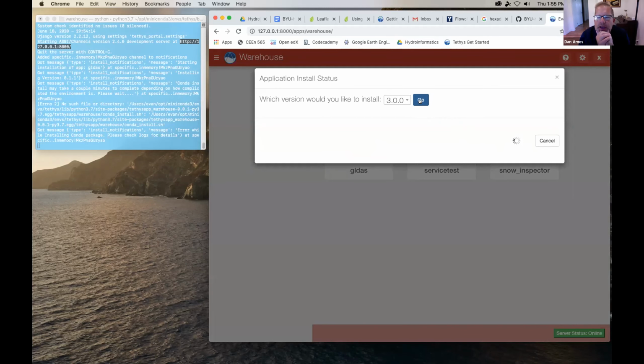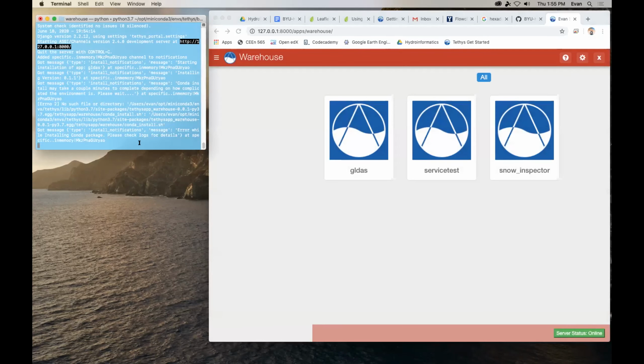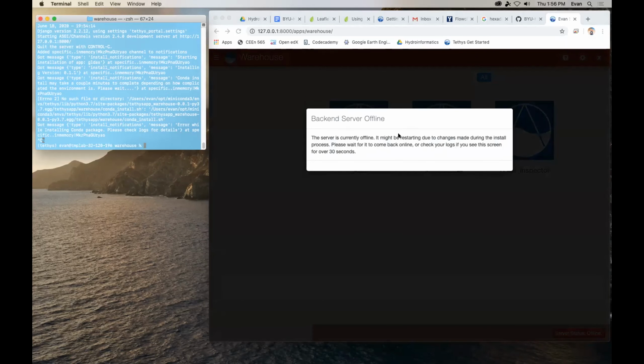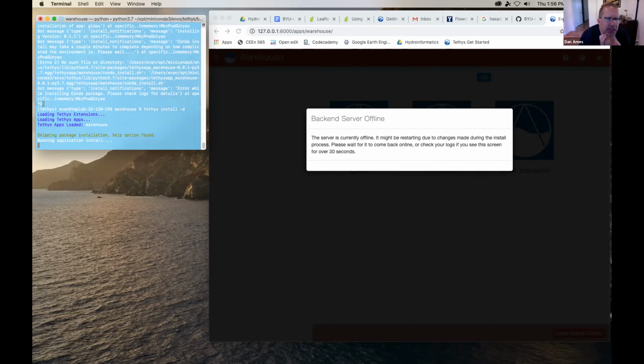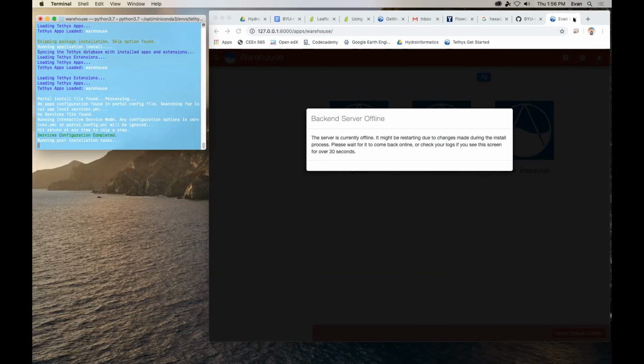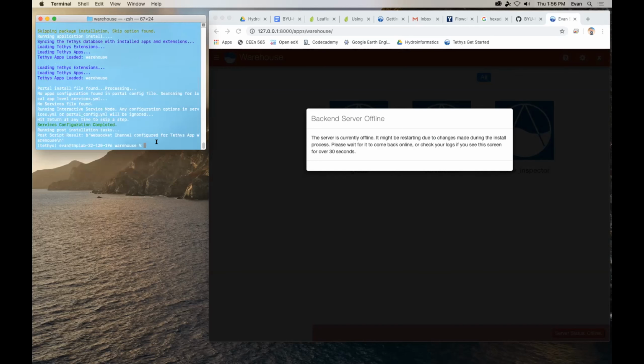So if you go back to your terminal and just do Control-C and then do tethys install -d. So tethys install -d. Oh, for the warehouse, to install it in developer mode? Yeah, because there's a script that is a part of the warehouse, but when you install it as an app, it doesn't copy that script over. So it can't find that script. Manage start again.